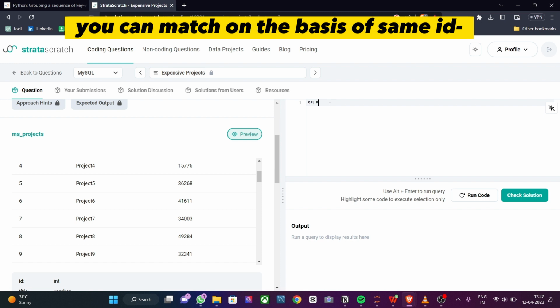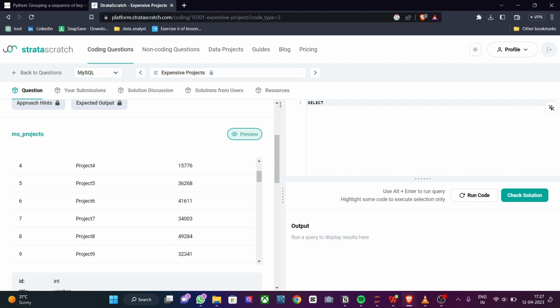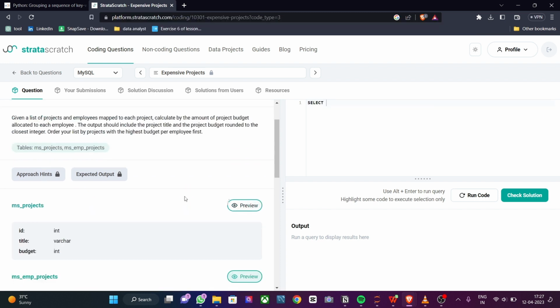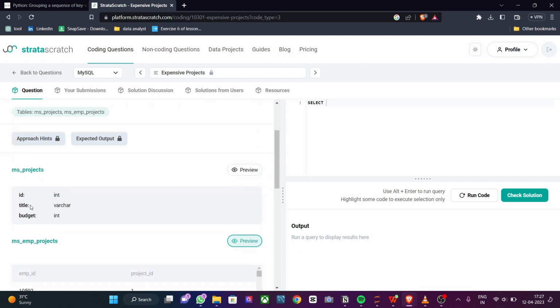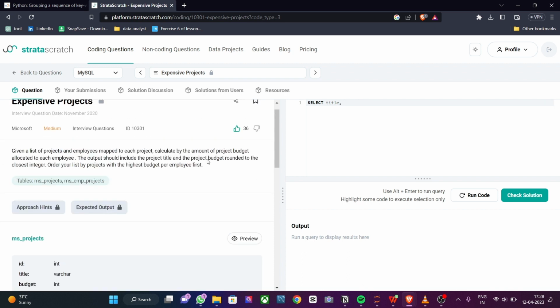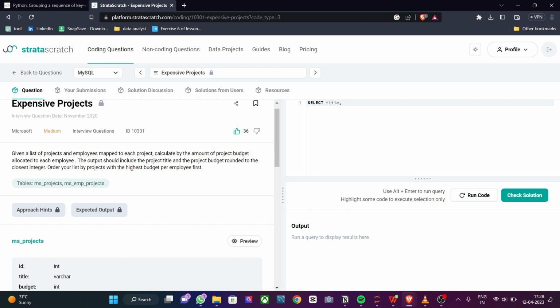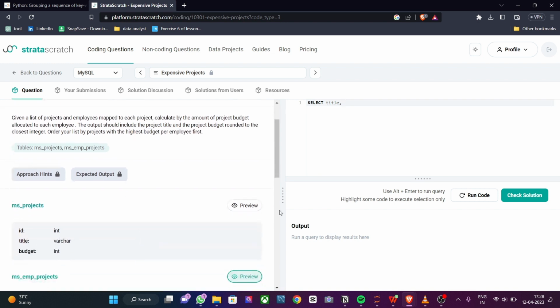So let's solve this question. Select. First of all, I will select. The question was asking about title, so I will copy paste it. Title, comma. Now the question was asking about budget per employee. So I will do budget.